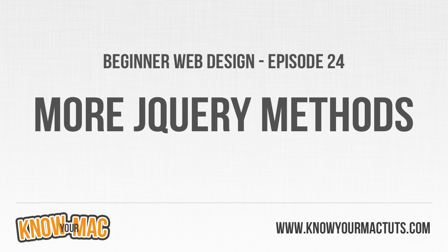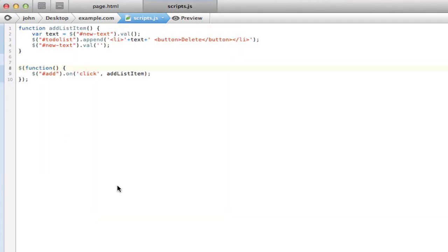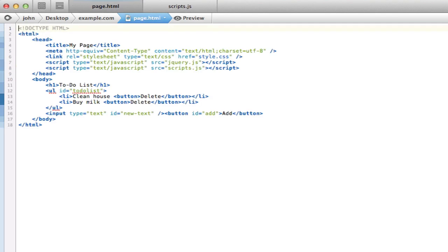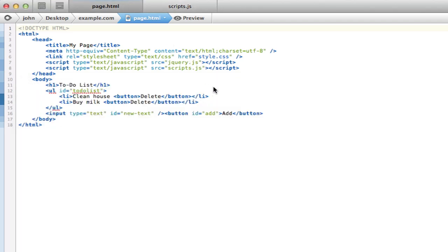a look at a lot of different jQuery methods. We're going to be learning quite a lot, and you can see that we're continuing with our to-do list here. So I've left it just how we had it in the previous episode with all of our scripts intact. And in this episode, we're going to first set up this delete function to delete the item. And then after that, we're going to work on putting a check box to the left of that where we can check off when these items are completed. So in order to do that, let's just first start with this delete button.